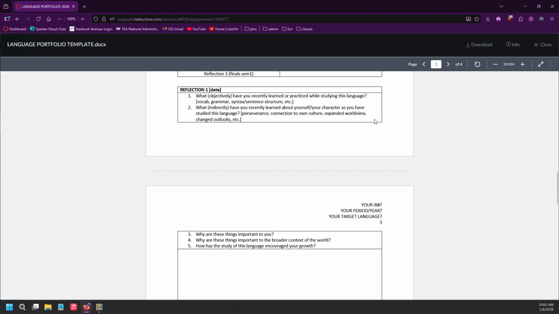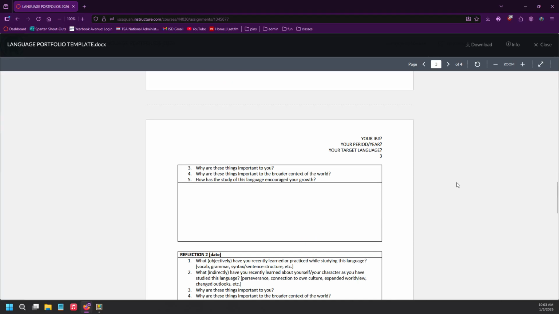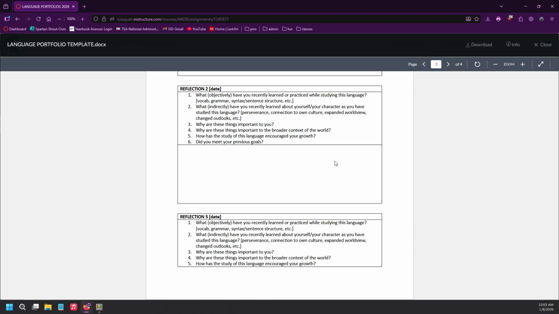And then 3, 4, and 5 are pretty face value. Why are these things important to you? Why are these things important to the broader context of the world? The I in IB is international, right? And number 5, how has the study of the language encouraged your growth? That turns into your first paragraph reflection.